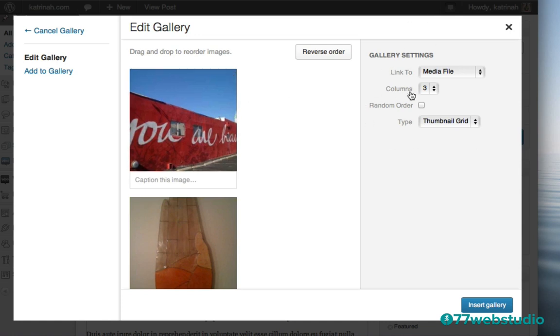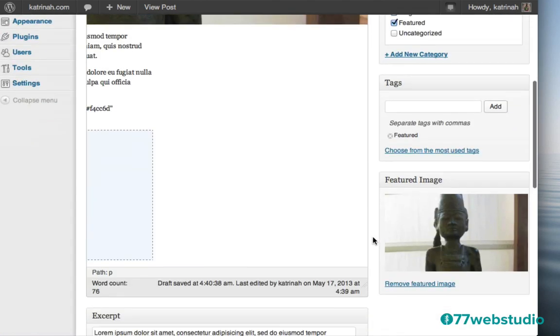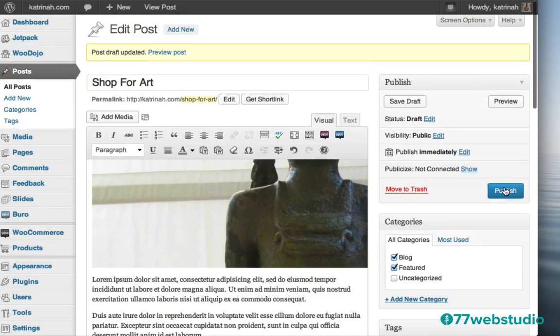Now on the right hand side, you'll notice it says 3 columns, but because I'm having 4 images, I actually only want 2 columns. So I'm going to click on 2 here to have 2 images right next to one another. And then I'm going to click on Insert Gallery to insert the gallery. So that looks a lot better. Here's my gallery placeholder. Now I'm going to come up to the top and click on Publish to publish this blog post.